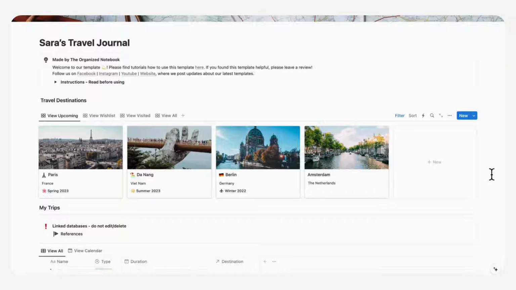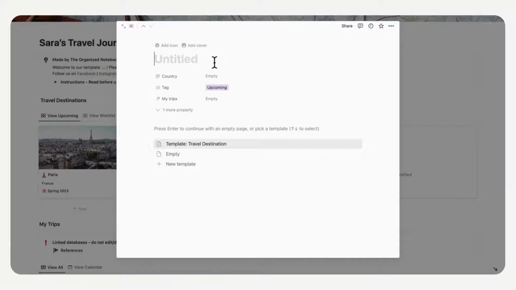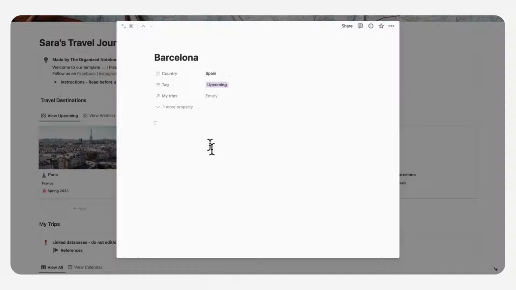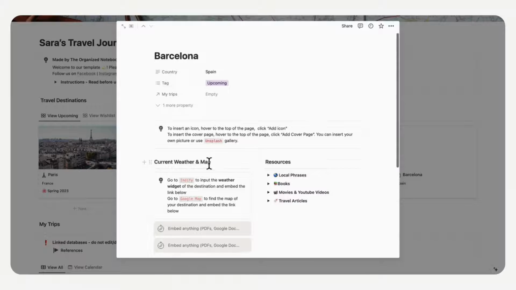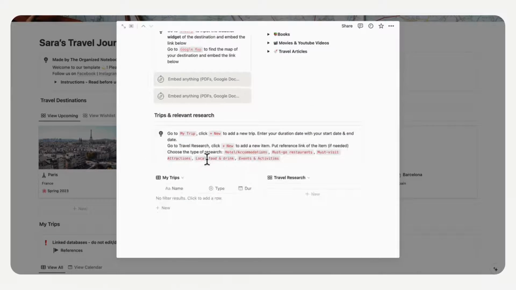So the first thing I'll do is actually click into the plus new and I'll add Barcelona as my destination. So I'm going to go ahead and type Barcelona and the country is going to be Spain. And I'm going to go ahead and add the template travel destination. So once I have the travel destination as the template, I can start filling this in.